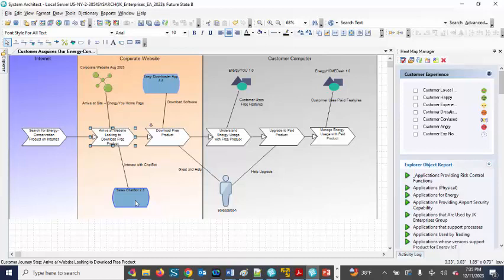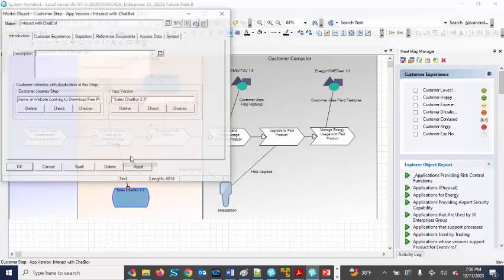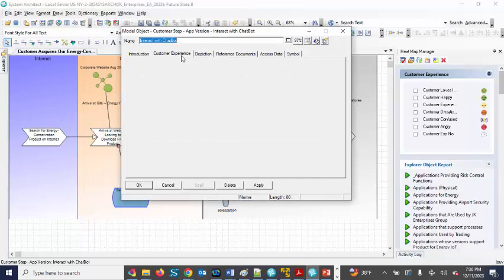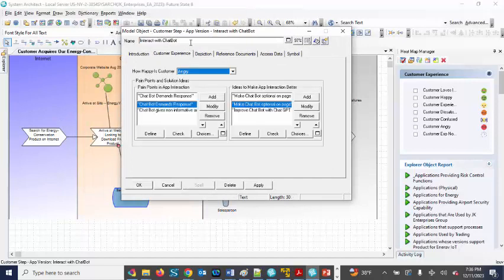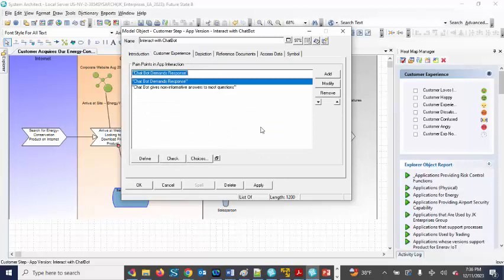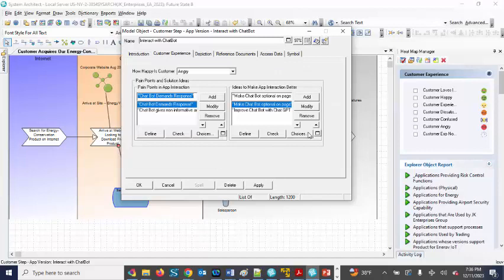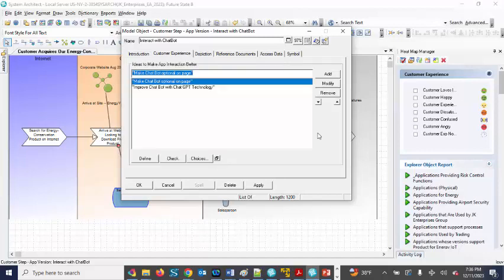But we also take a deeper look at the systems and software deployed on our website that Rich interacts with. For example, the sales chatbot version 2.3. It's the sales chatbot that he's not happy with. In fact, he's angry. The chatbot demands a response and then also gives him non-informative answers to his questions. So we brainstormed ideas to make it better. Make the chatbot optional on the page, and then also improve the chatbot with ChatGPT technology.